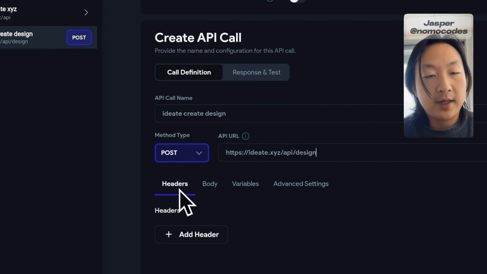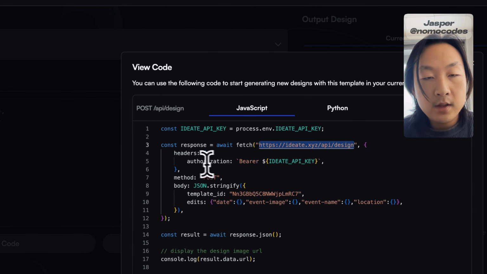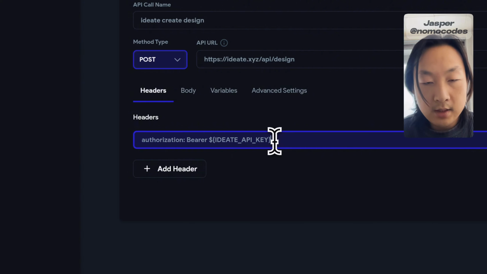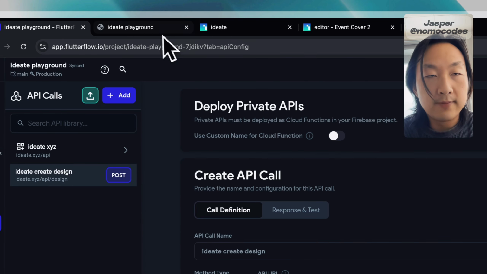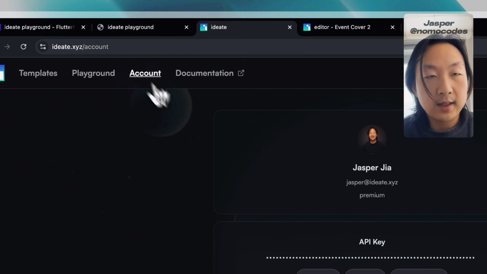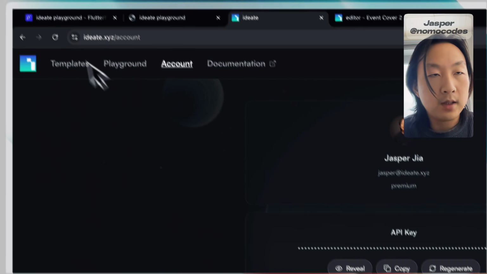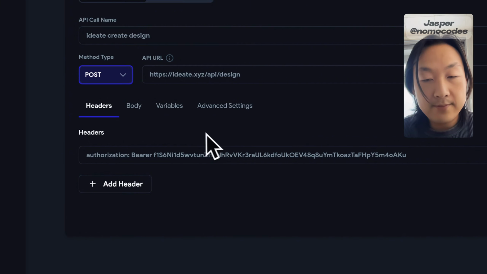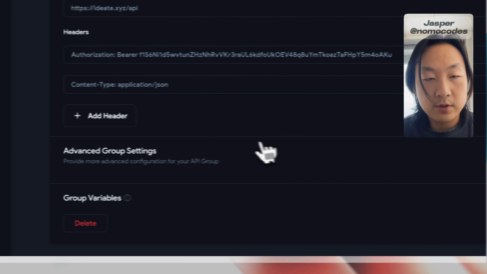And now we want to configure the header. This is where we pass in our API key. So let's quickly copy these over. But first we want to delete the quotation marks, and replace this $ idea API key with our own API key, which you can grab from the account tab. Copy your API key, come back, paste it in here. And that's that. Let's quickly save the progress here.